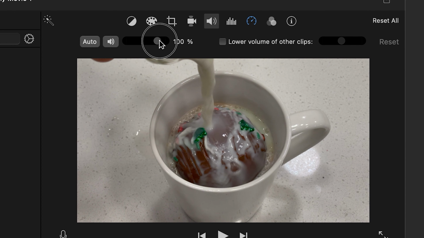Well, there you have it, my 3 basic editing tools everyone should know for iMovie in 2021.